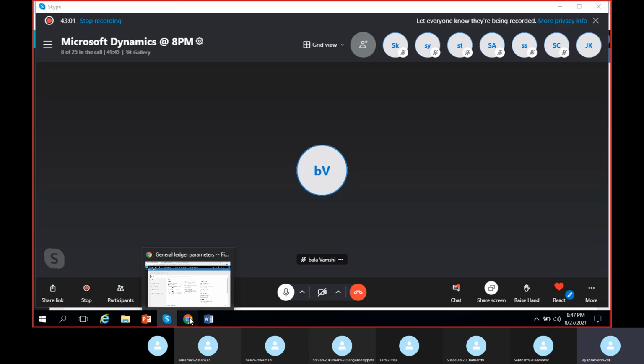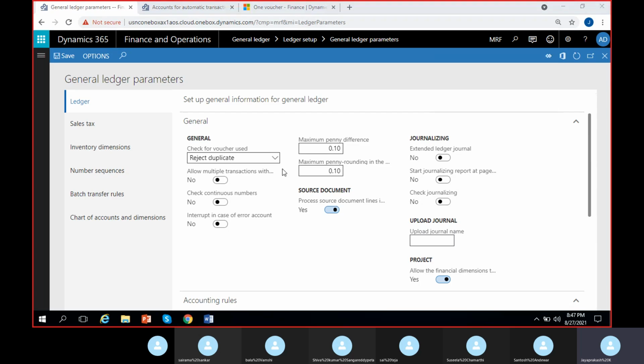Okay. Then this is what we have for the maximum penny difference in reporting and accounting currency. I always recommend you to have at least 10 cents. According to the client, you can give what could be the maximum amount. Okay.